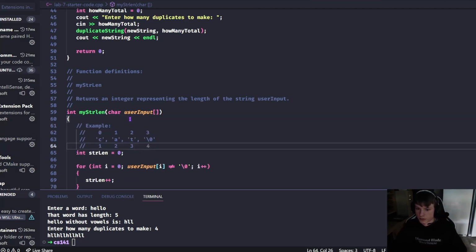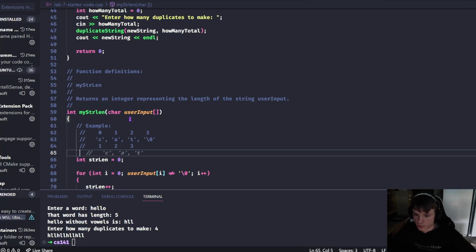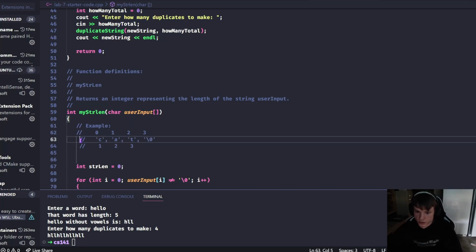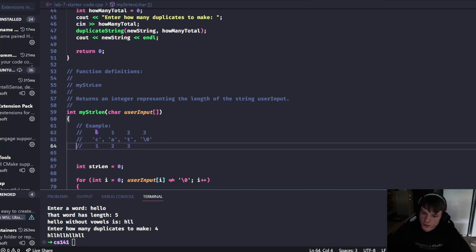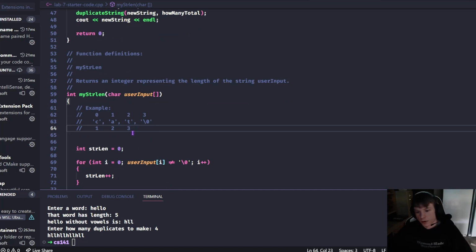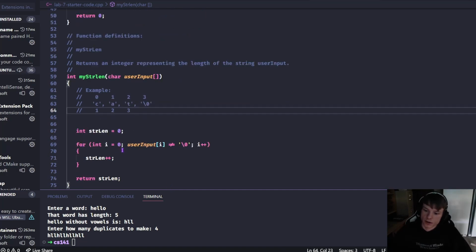So here we have an example of the string cat, just like in the introductory sample output. So here I have our indices for our character array. You can see the null terminator at the end here. And then here we are counting our string length as we go through. So we're going to start with i equal to 0. And then we're going to look at the character at the first position in user input, which is C. Since C is not the null terminator, we will go ahead and enter the loop and increment string length.